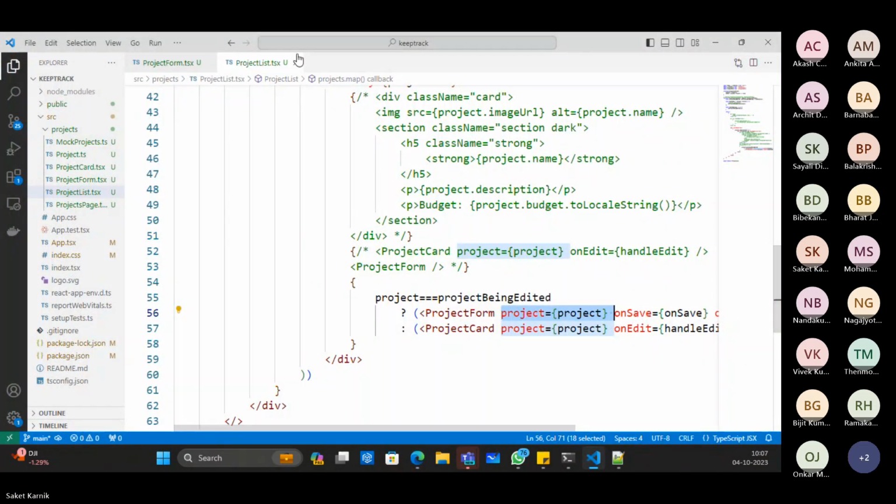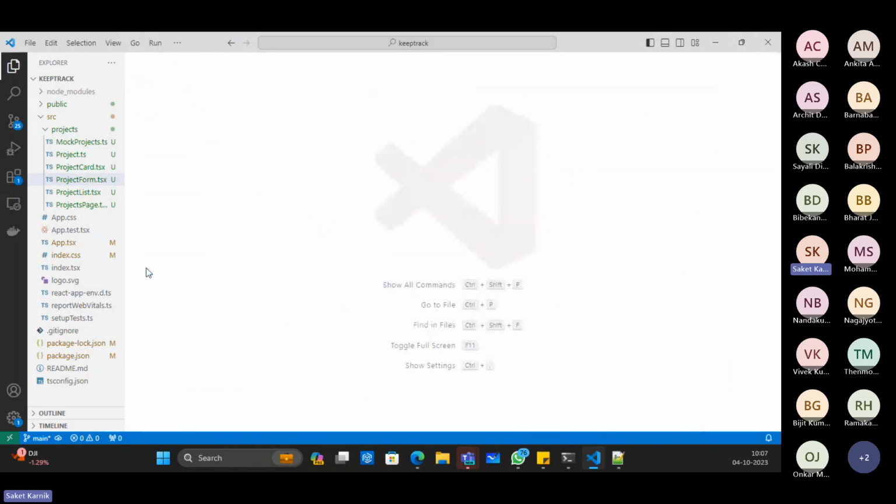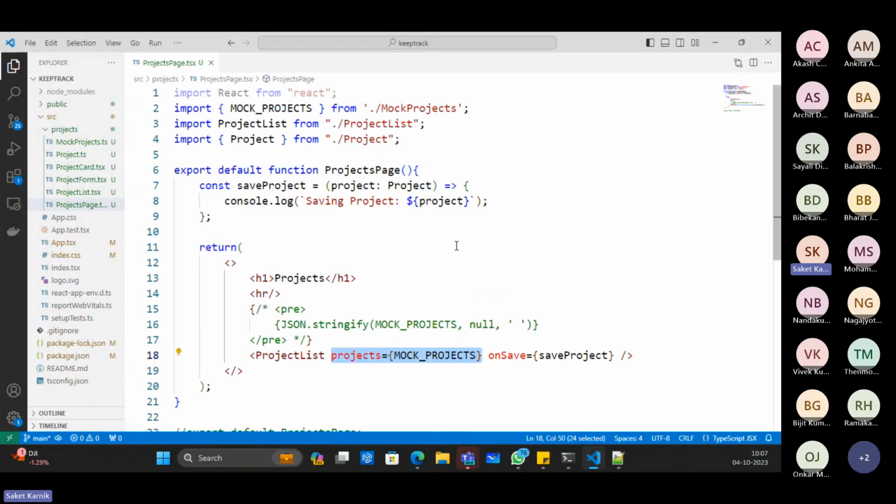Yes. Let's close these two files and now open the parent of project list, which is projects page, because that's where your actual state is present. Yes or no?